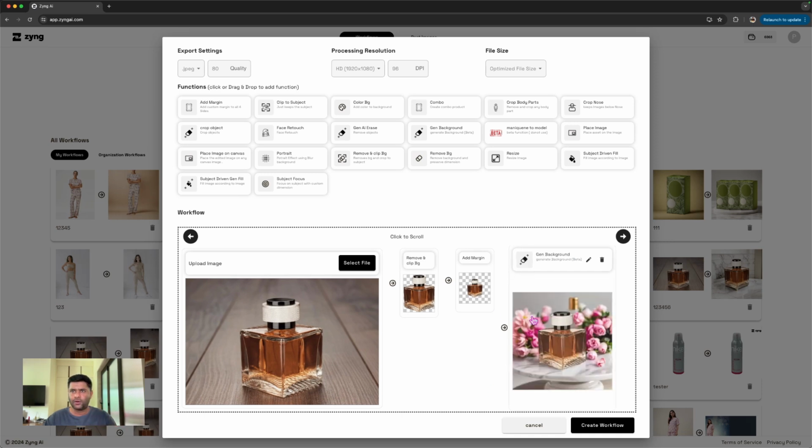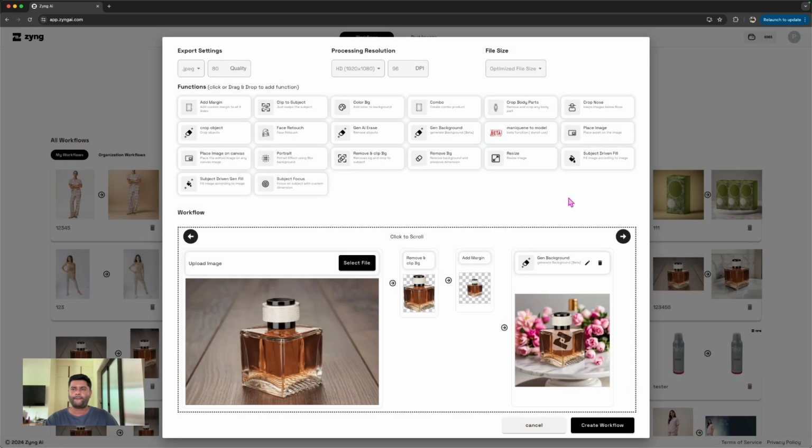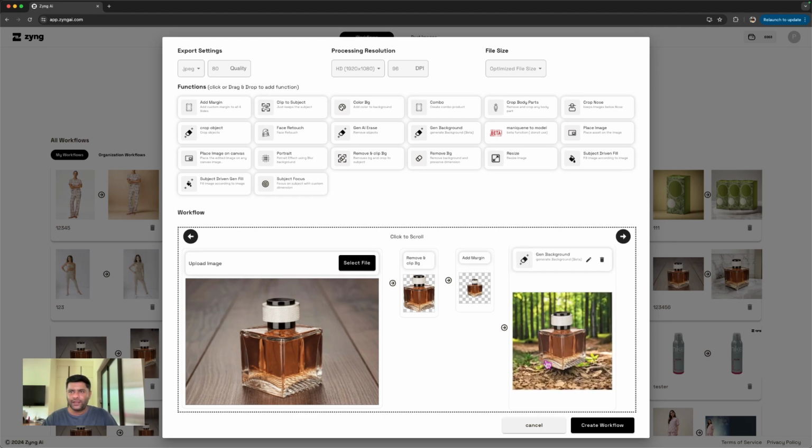This takes a little longer, but there we have the bottle of perfume placed around flowers, for example. Now, if we don't want it around flowers and we want a natural environment, then say placed on a wooden log in a forest. Say real photo and early morning. Now it will give us that background. Okay, so it has uniquely placed it here. There's a forest in the background.